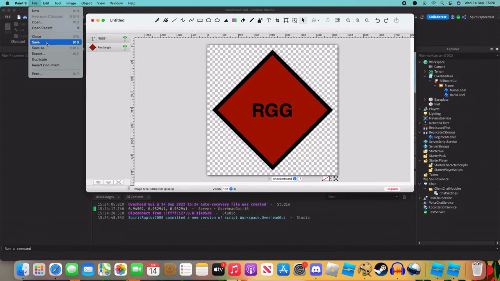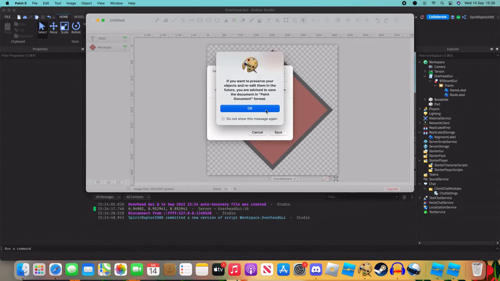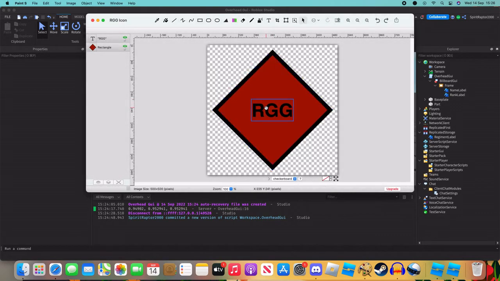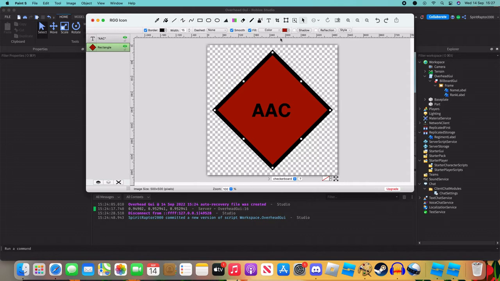I'll just quickly save this. I'll move it somewhere else so it doesn't take me hours to find it. And we'll call this RGG icon. Make sure it's a PNG, otherwise you won't be able to upload this to ROBLOX. It doesn't have to be a PNG, but it has to be one of the acceptable formats, and I think that's PNG, JPEG, TIF, and a couple of others. I'm not sure though. So just to be safe, stick with PNG because it's pretty widely used.